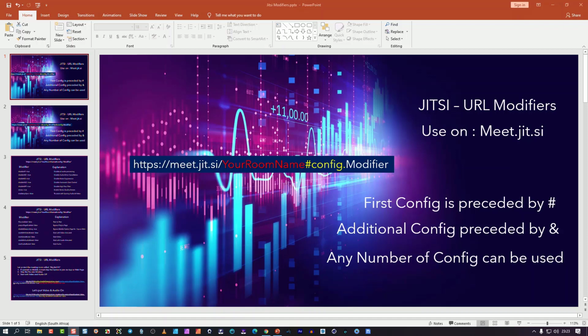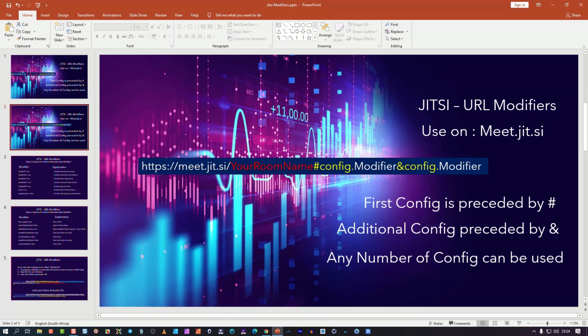If after this modifier you want to have another one, then you have to put an ampersand in between, not a hash. I'll show it on the next slide. Ampersand, and then you can go again config dot and whichever other modifier. You can use multiple ones, so there's no limit to how many you can use. So there you see I'm putting meet.jit.si/, your name, hash config dot the modifier, and then ampersand config dot and the next modifier. Which modifier comes first is irrelevant. It's just that the very first one is initiated with the hash.